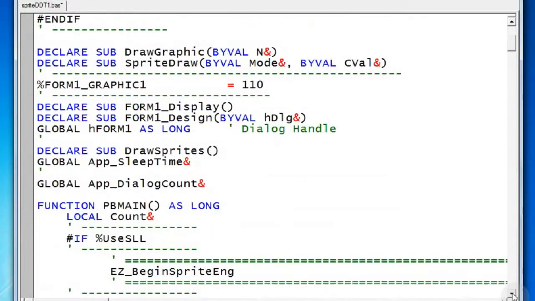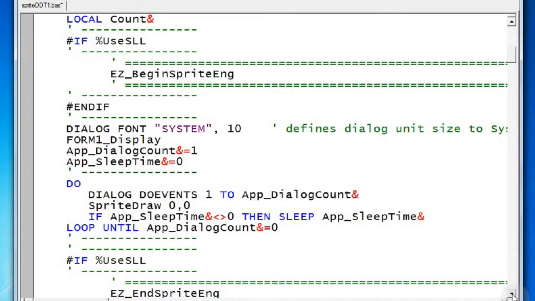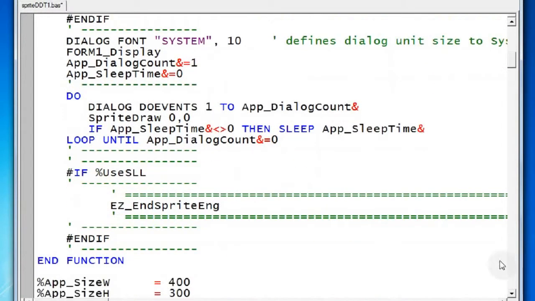If you use the new SLL version, there are two unique commands only to the static link library that must be used. First is EZBegin_SpriteENG to begin the sprite engine and get it started, initialize it. Usually you would put that in PBMain or WinMain of your application. And then after your message loop and when your application is about to terminate, you have to call EZEndSpriteENG, or EndSprite engine. And those two commands are just unique to the static link library. You do not use these commands with the DLL.